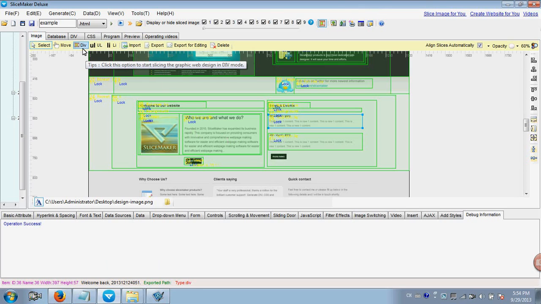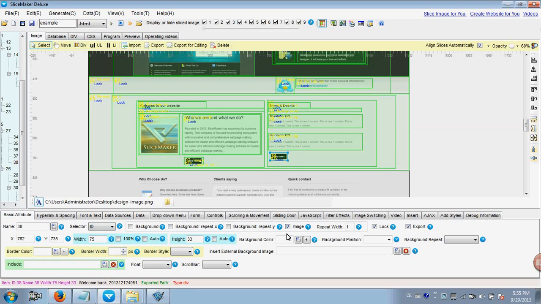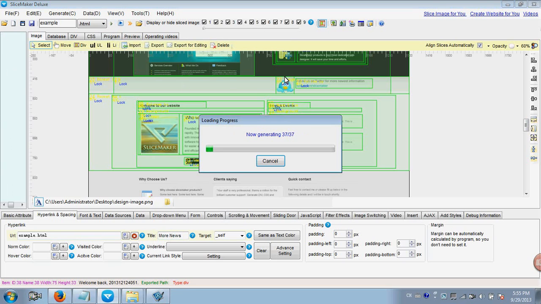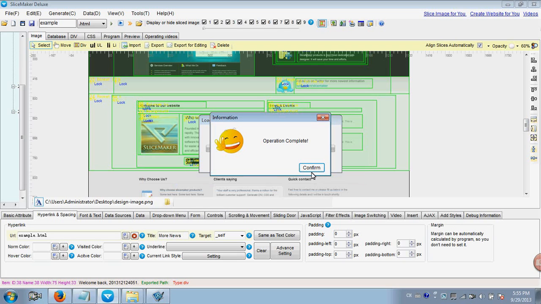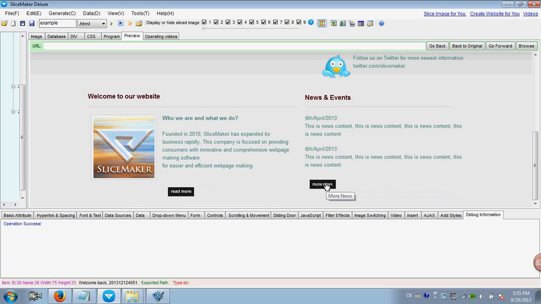Next, let's add the More News button. Create a slide to contain the button. Add an image attribute to it, and then add a link to it. Now let's click the Generate button to see the result. As we can see, this button has been added.